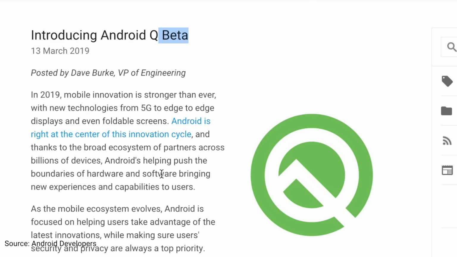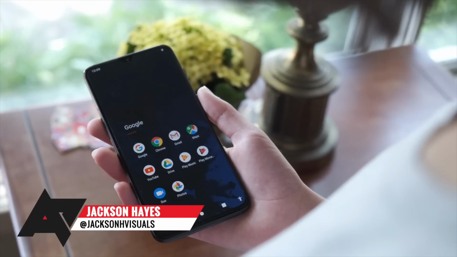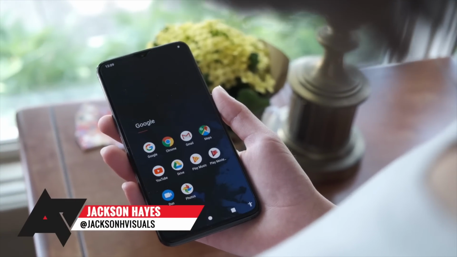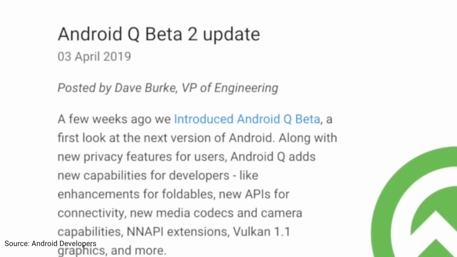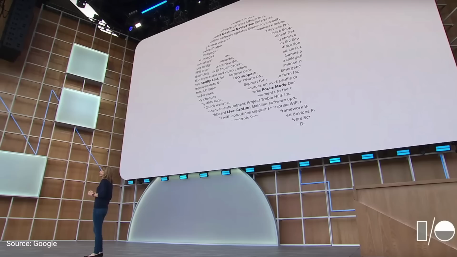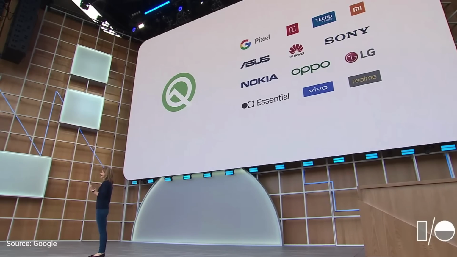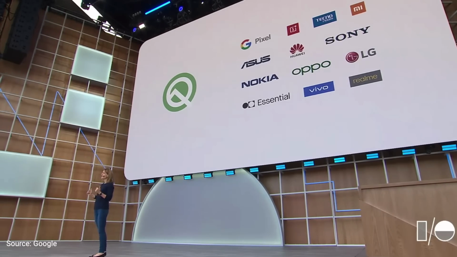Not intended for the general public or even enthusiasts, these early betas are targeted for Android app developers to allow them to prepare for upcoming platform changes. A second beta was released since, but just a few days ago, Google released a new version of Android Q at Google I/O. As a part of this announcement, Google announced that a wider range of devices from a handful of OEMs, not just Google Pixel phones, are Android Q beta ready.